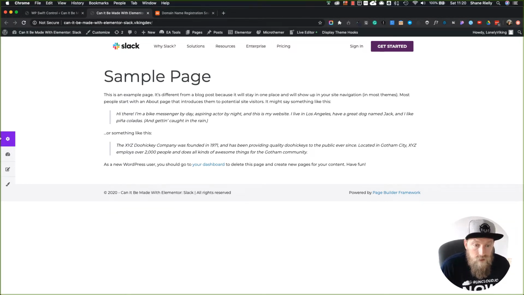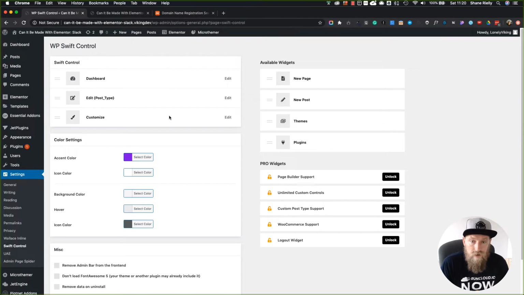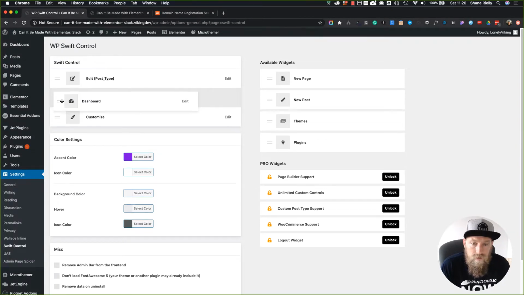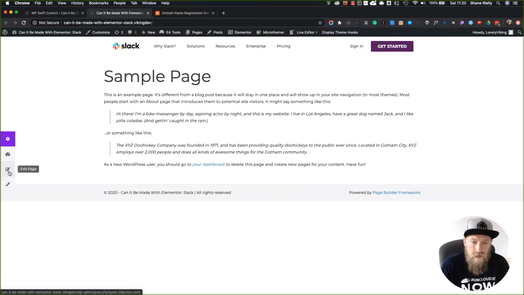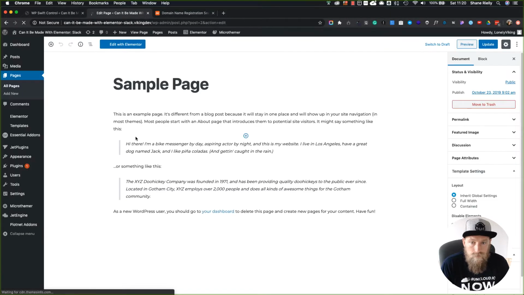Okay, so this is what Swift Control does. It creates this little menu on the side here. And so let's go back and have a look at some of the settings. These are currently the menu items that we have in there. So we got a link to the customizer. This is going to edit the post type. So let's say you're on a page and you click edit. I believe it's going to edit that page. Okay, great. So that's cool.